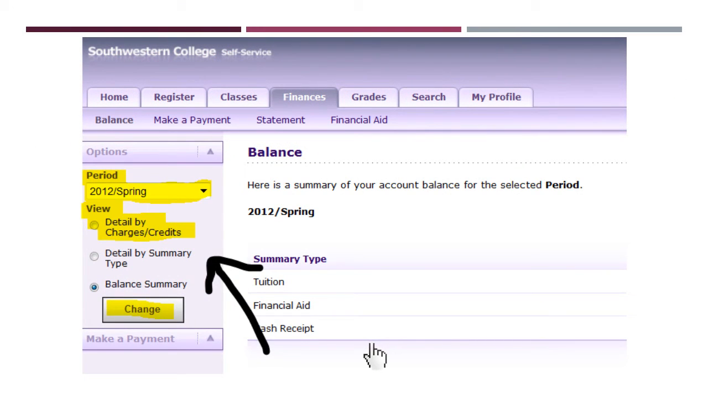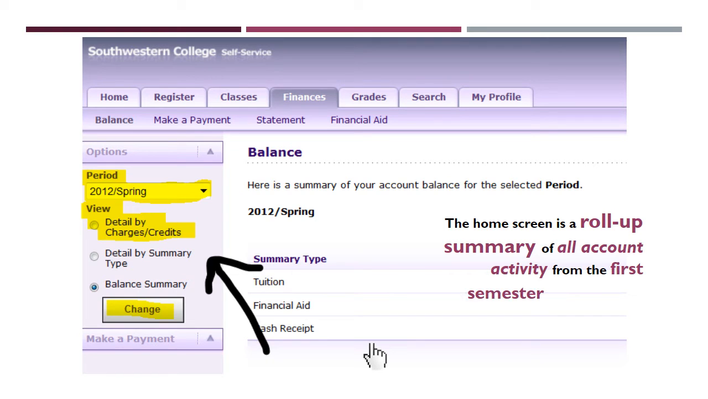Because of FERPA, we will again switch to screenshots of the test database. When you first arrive in the balance view, the home screen shows a roll-up summary of all the semesters you attended over time. As a result, this first screen can be rather confusing. To fix this, go to the left-hand side of the screen and change the period from All, which is the default, to the semester you would like to view. Then click on the radio button showing detail by charges credits, and finally click on the Change button.